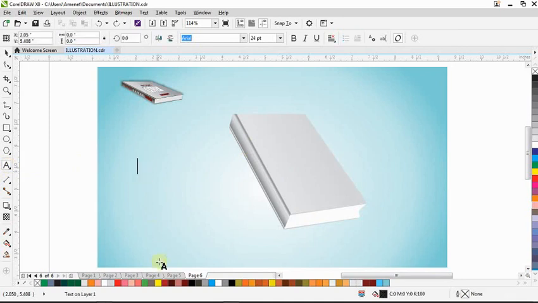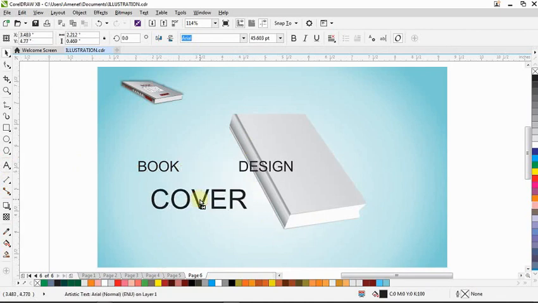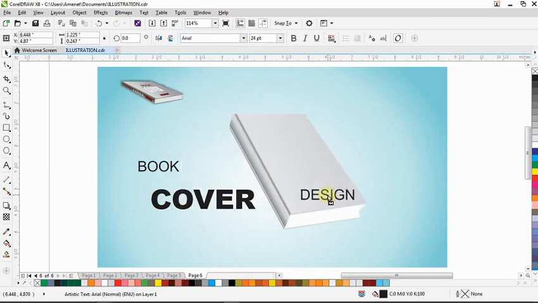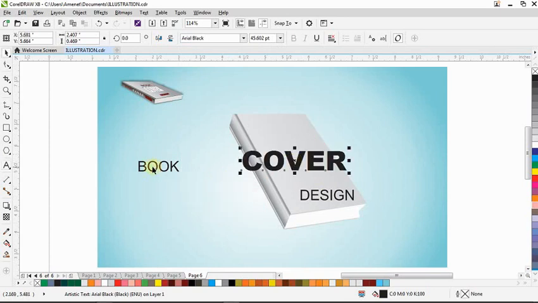Choose my text tool. Book cover design. I'm going to split it, Control K, to split all of them. So you can choose anything you want with this. Let me change this cover to something else. Let's try this, then leave this where it is.